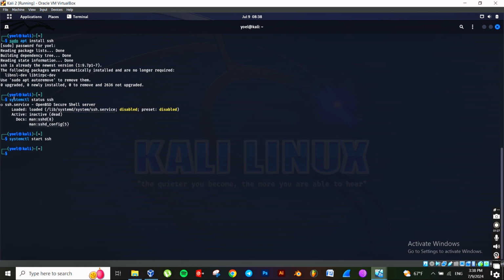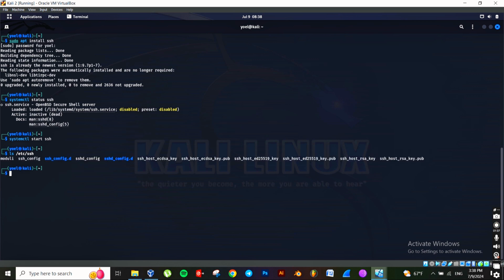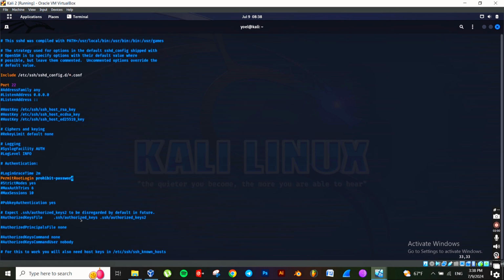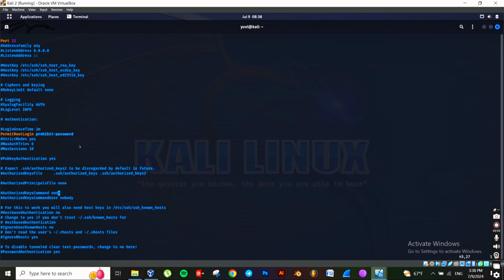After it runs, we have to change the configuration file of the SSH server. That file is found in /etc/ssh, specifically in this directory. I'll open it with a text editor. The text editor that I'm going to use is vim. So type sudo vim /etc/ssh/sshd_config. This is the configuration file of the SSH server.